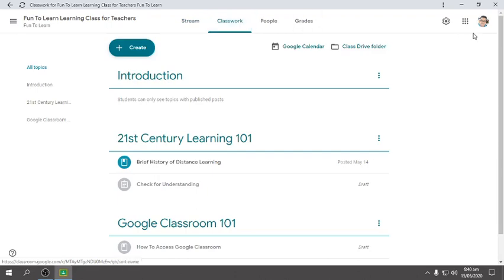So these are the things that you will be able to view as a teacher. So here, you should be able to still see the name of your classroom and some information available. And on the left side, you should be able to see all the topics. If it is your first time, then you shouldn't be able to see any of these. You should be able to see blank. Aside from the Create, Google Calendar, Class Drive, and the rest that you see here.